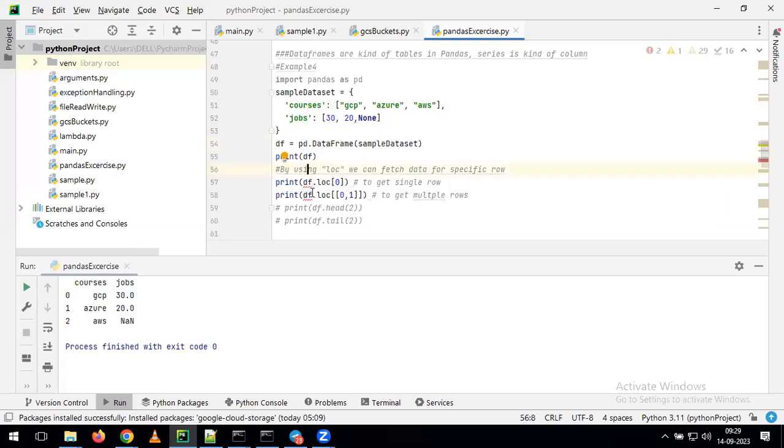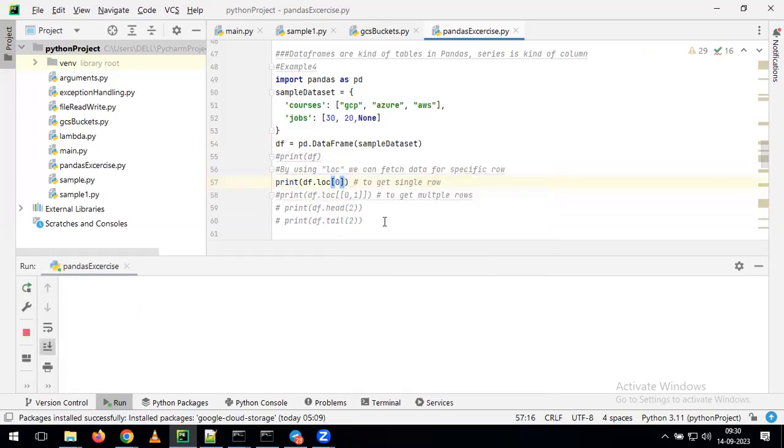Just 1 second. You're asking why I'm giving only a single square bracket here, and why I'm giving the double square bracket here, right? Is it necessary? Just observe what will happen here. If I give the single square bracket, it gives the data like this. We are getting the courses value separately, and the jobs value separately. We are getting courses as GCP, and jobs as 30.0. This is the output we get if I give the single square bracket.